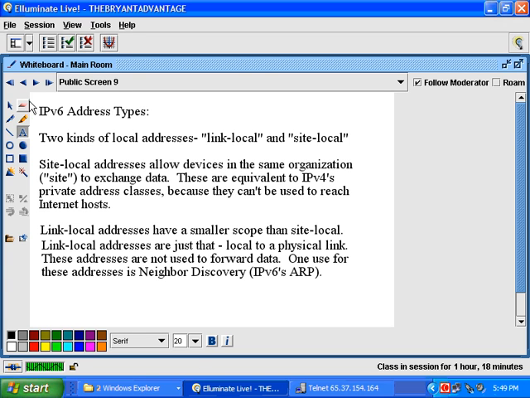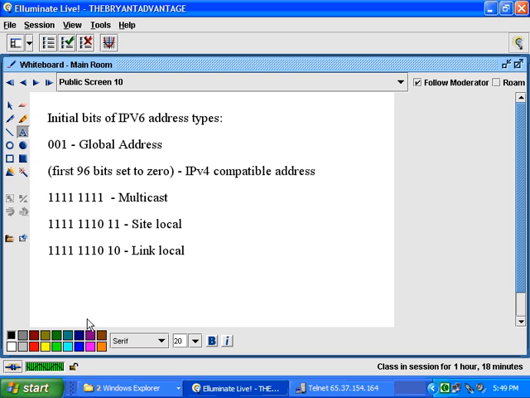And we haven't looked at all of these address types yet, but you should be very familiar with these for your exam as well. These are the initial bits of IP version 6 address types. 001 refers to a global address. Any address that has its first 96 bits set to 0 is an IP version 4 compatible address.